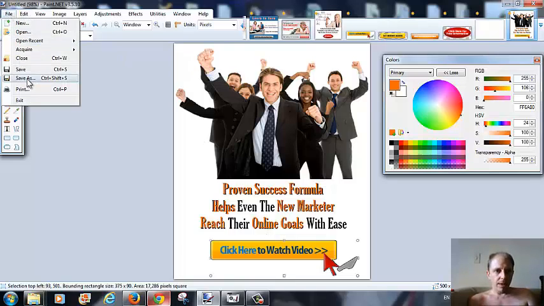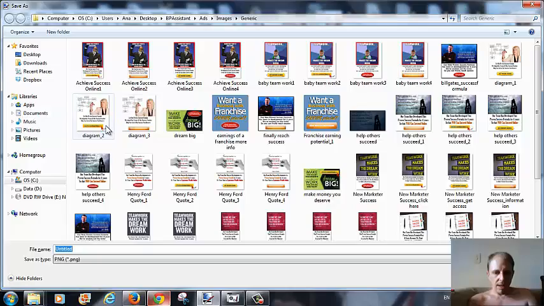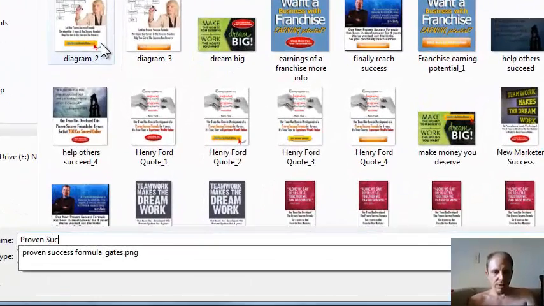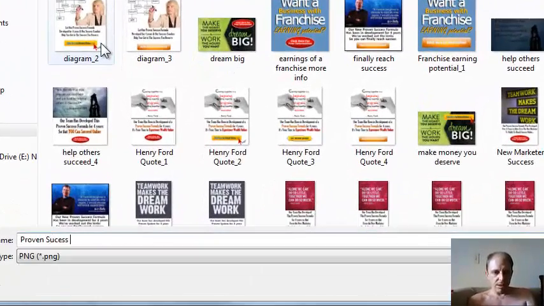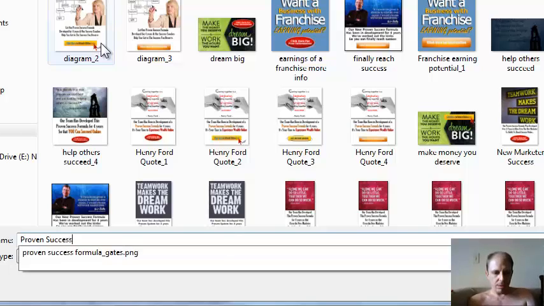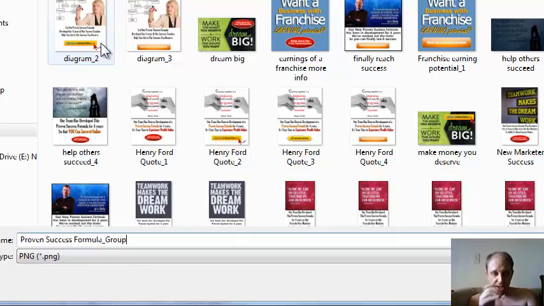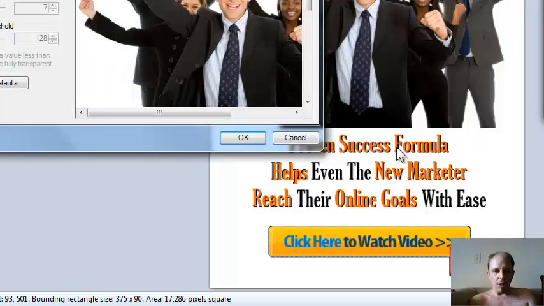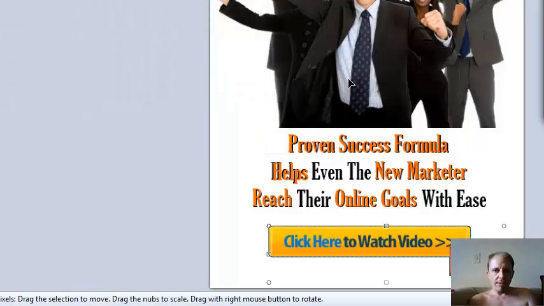Go to File, Save As, and name it. Proven success. As you can see, I have a lot more images here. So I'll just put group, because I remember that was a group of people all excited. So I'll save that file. Paint.net saves it as a PNG file by default, so click OK to save.